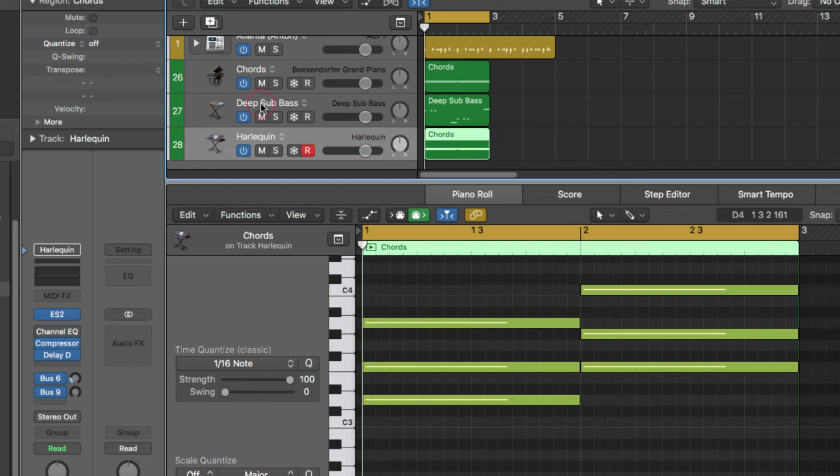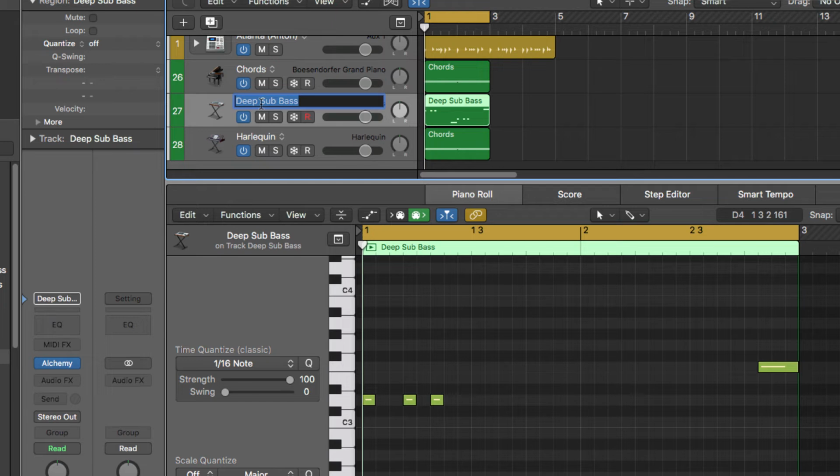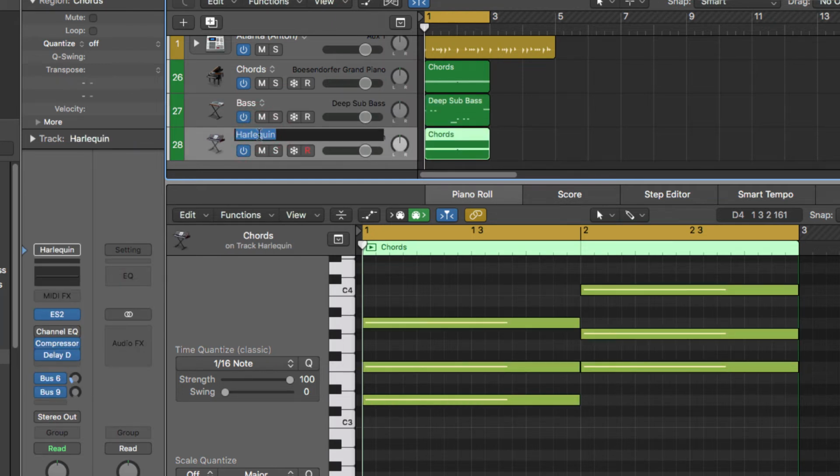Let's, you know what I like to do is rename these, so we'll call that bass, because it's the bass track. And then I'll rename this. I'm just double clicking to rename. And we'll call this riff, because it's going to be my riff. Now you'll notice this is still called chords.